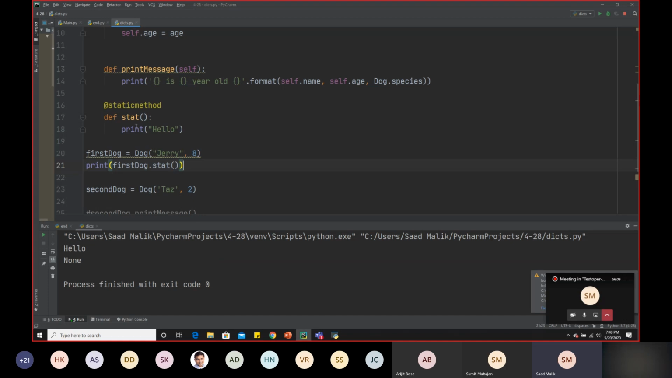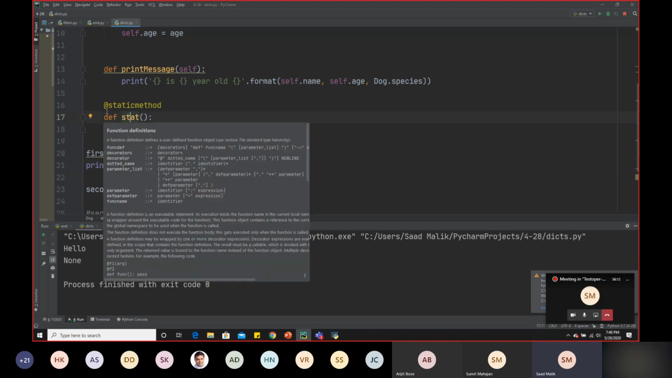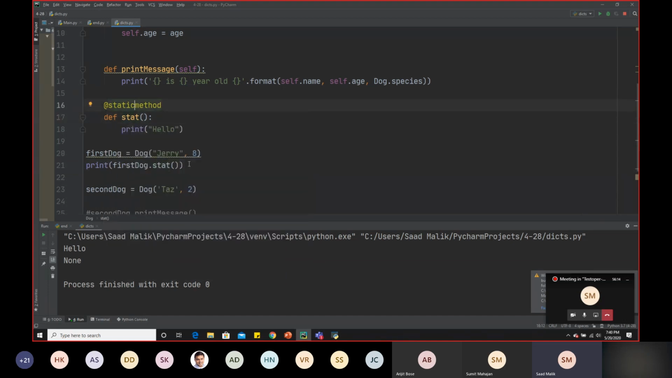Yeah, so thanks, Sumit, for that. So here's an example of a static function implemented within a class.